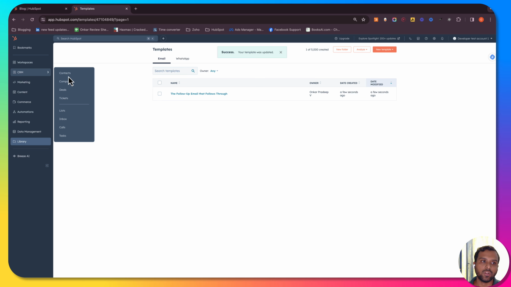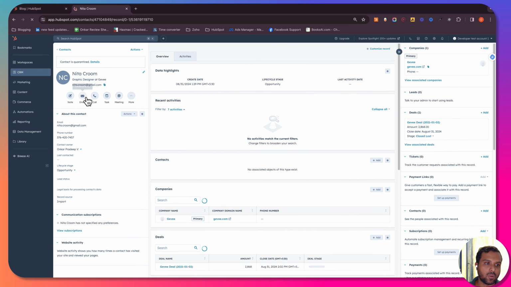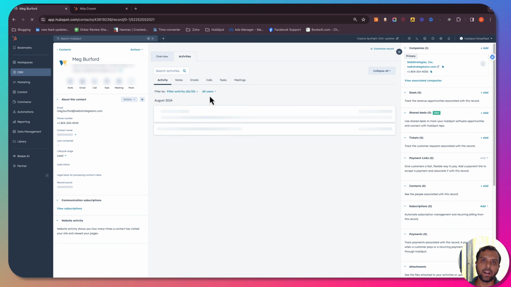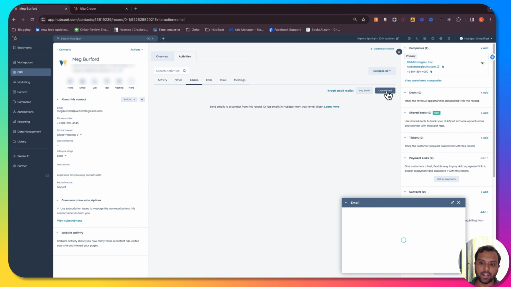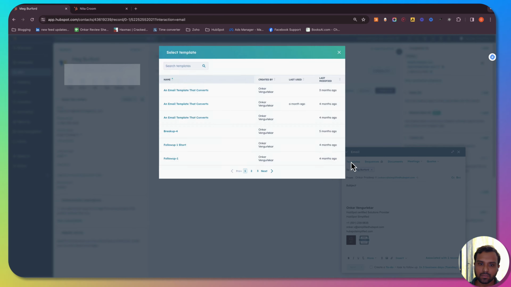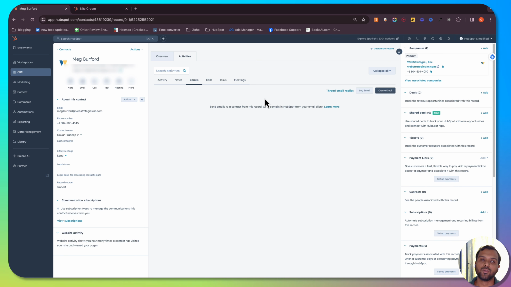So if I go to contacts now, and here, if I have to click on email. Say I have this particular contact, I could just go to emails, create email, and from the templates, I can just add in the email template that converts, and all of the content is over here. Then you can make your small edits, whichever you want, and then directly send it out. So that is how you create and send out templates. Okay, so we are done with 14 features.